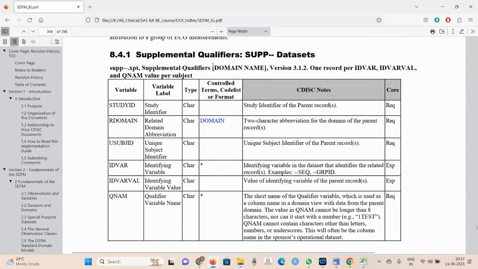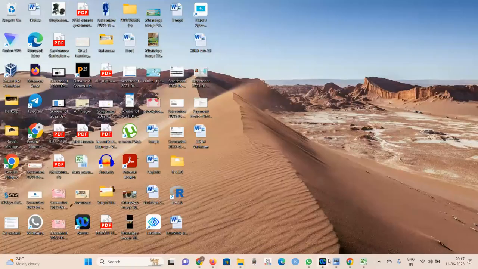In ADaM level, we use the supplementary data set and transpose it to the main data set, like we merge it with the main data set, but I'll explain that when we are at ADaM level. For now, we're just creating this data set because we have some extra information.